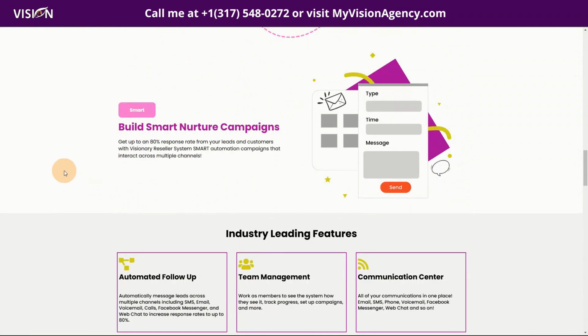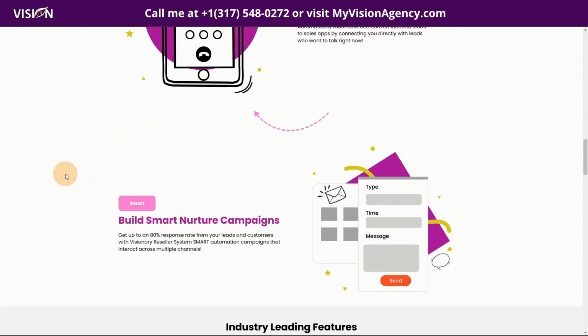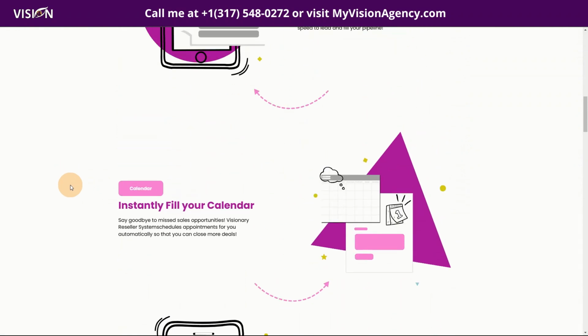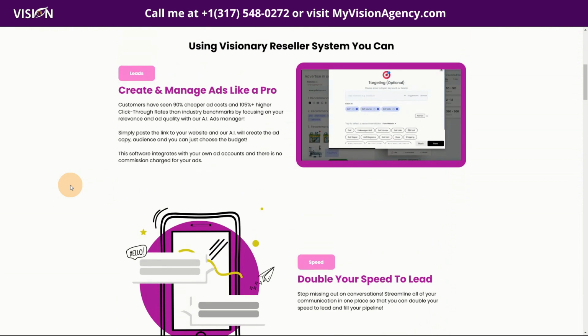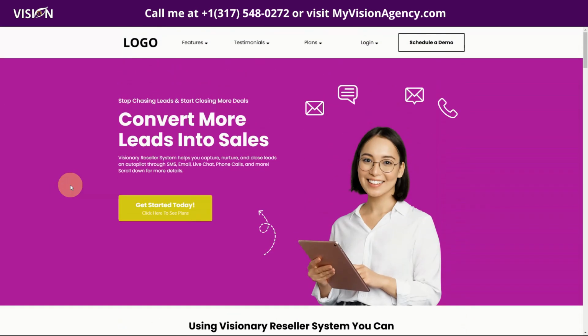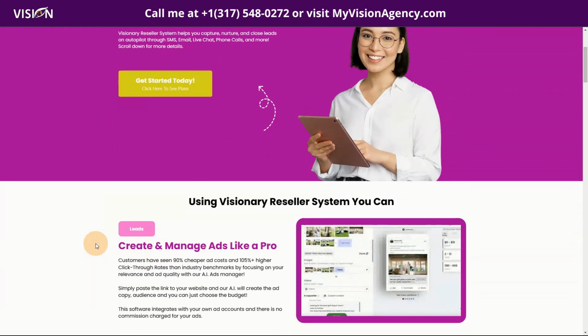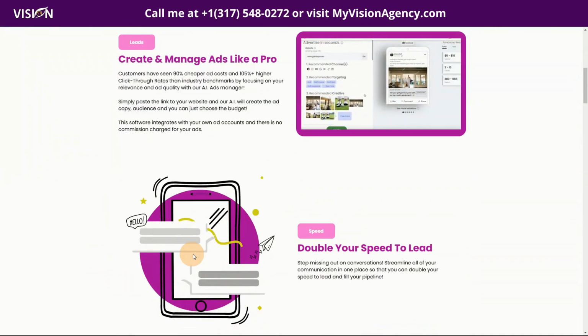Now, what's really cool is it's not just one website, right? You could actually do this for lead gen funnels, websites, email marketing campaigns, all of those things you can do inside of HighLevel using custom values. But the images is what I want to show you how to do today.